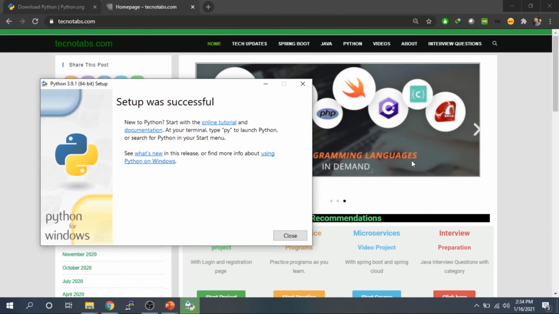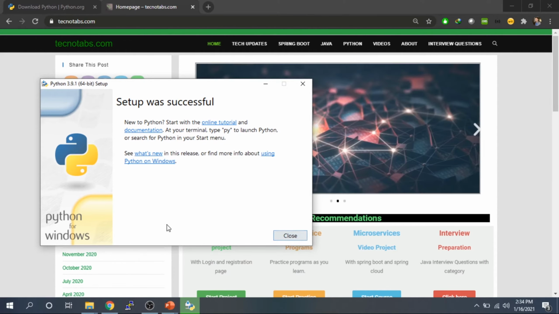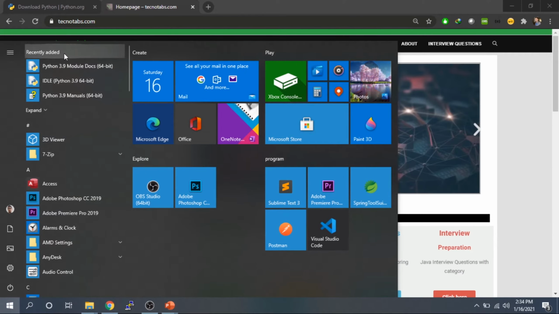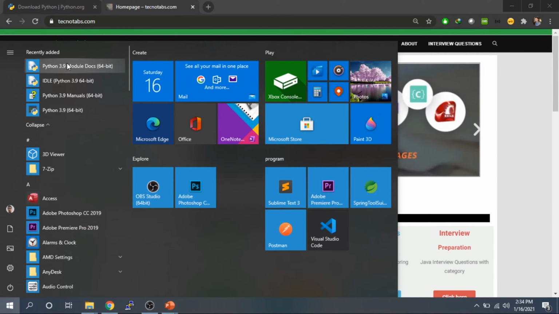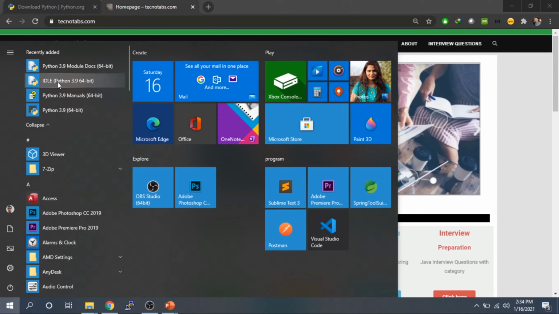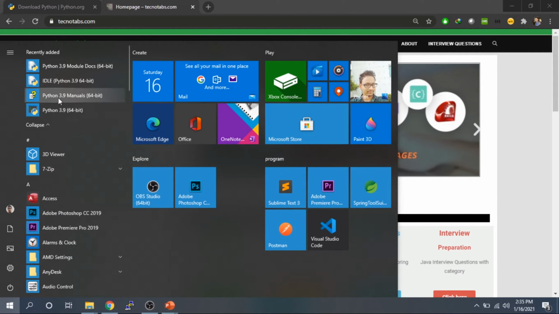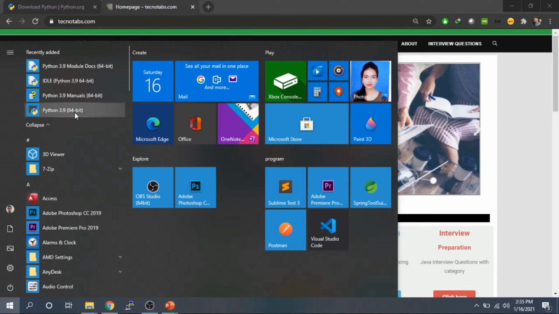So now you can see that our setup is successful. We can click on the close button here. So now our installation for Python is complete. Let's see what we have got as a Python installation. In the recently added tab, you can see that we have got these four things: Python module 3.9, documentation, then IDLE, that is the IDE for writing your Python programs. That's a beginner friendly IDE. You will get the Python 3.9 manuals. You will get a command line also for running your Python programs.